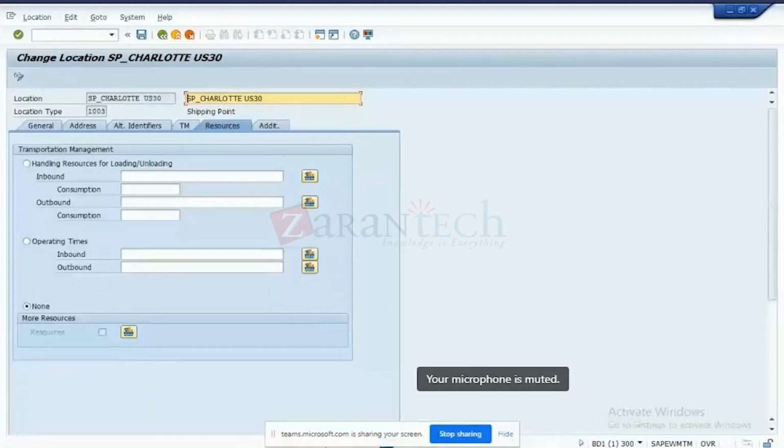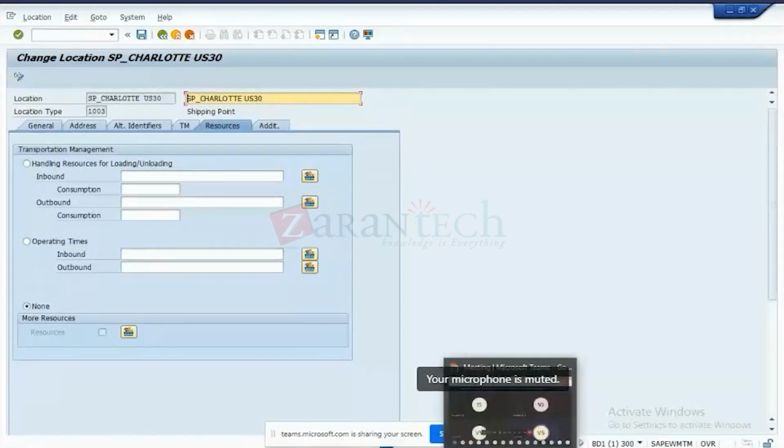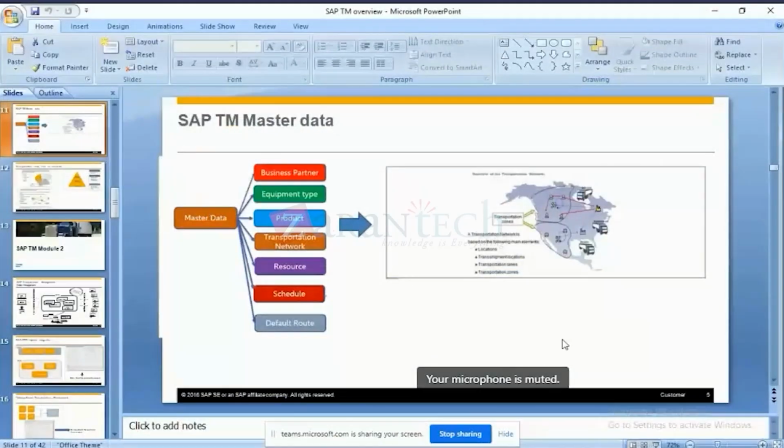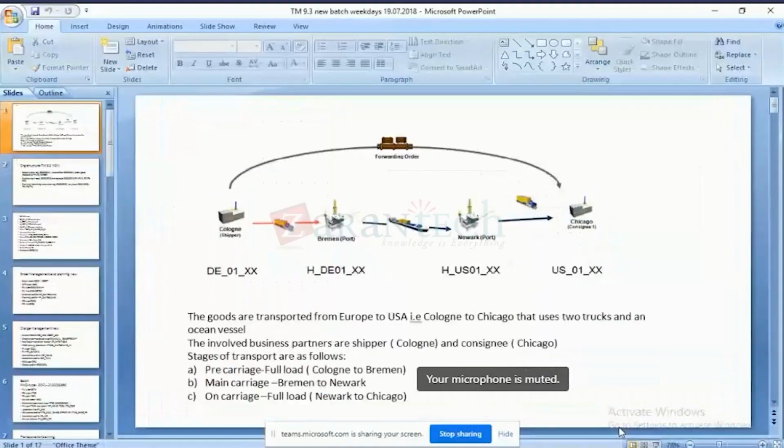If you see my PPT, you already have a separate master data for resource, and this resource is actually the actual means of transporting the cargo from one point to another. So when you can use a proper transport resource, why use it for a location? Because today this truck is moving from Cologne to Bremen.